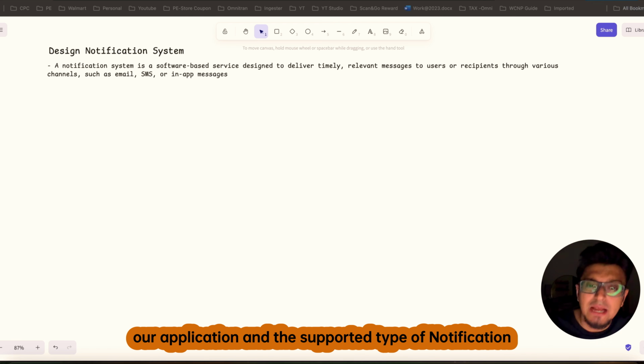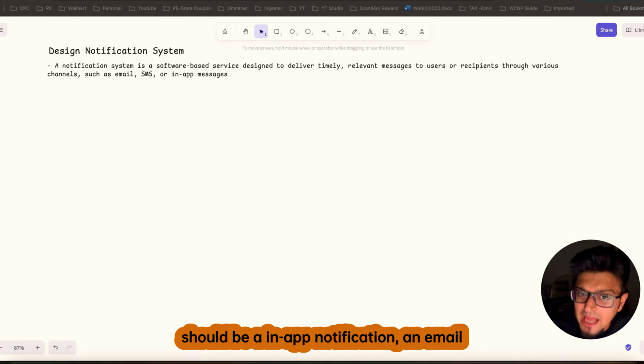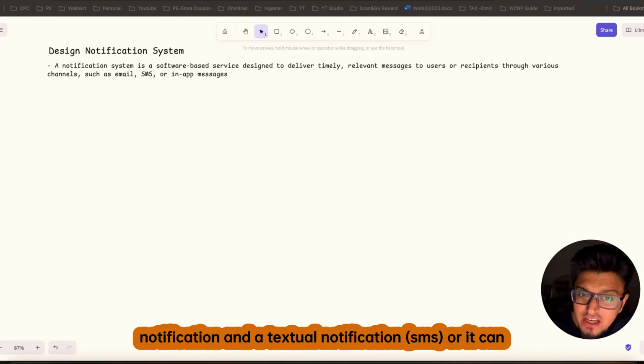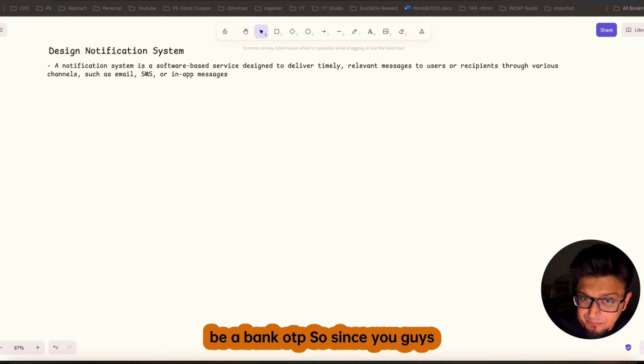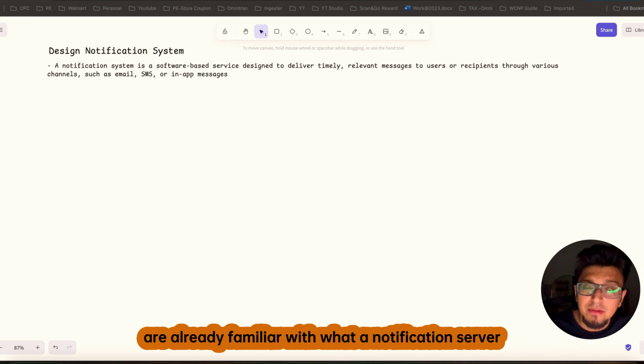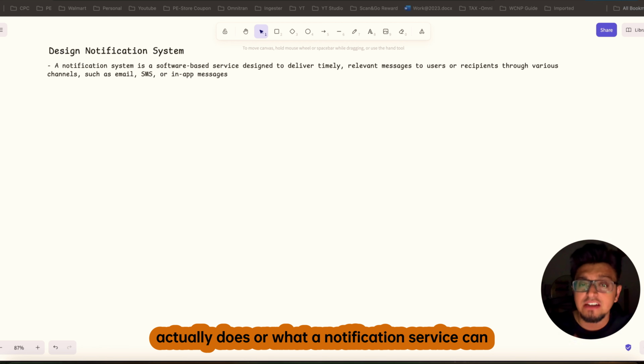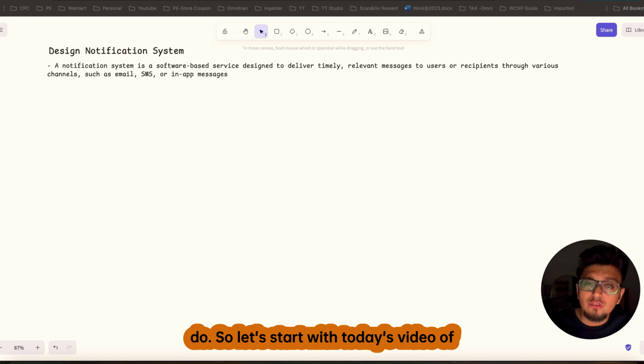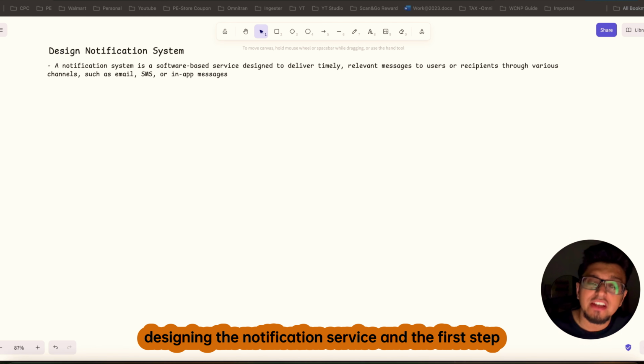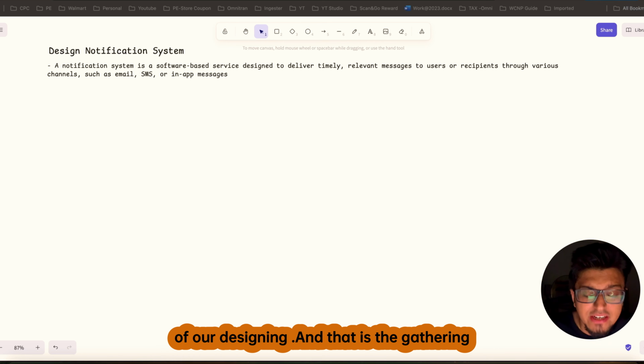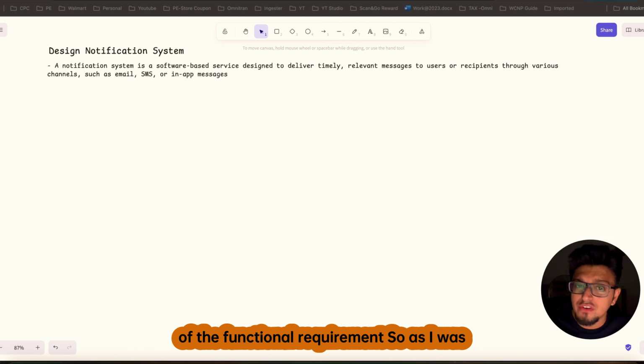The supported types of notification should be in-app notification, email notification, and textual notification, or it can be a bank OTP. Since you are already familiar with what a notification service can do, let's start with today's video of designing the notification service, and the first step of our design is the gathering of the functional requirements.